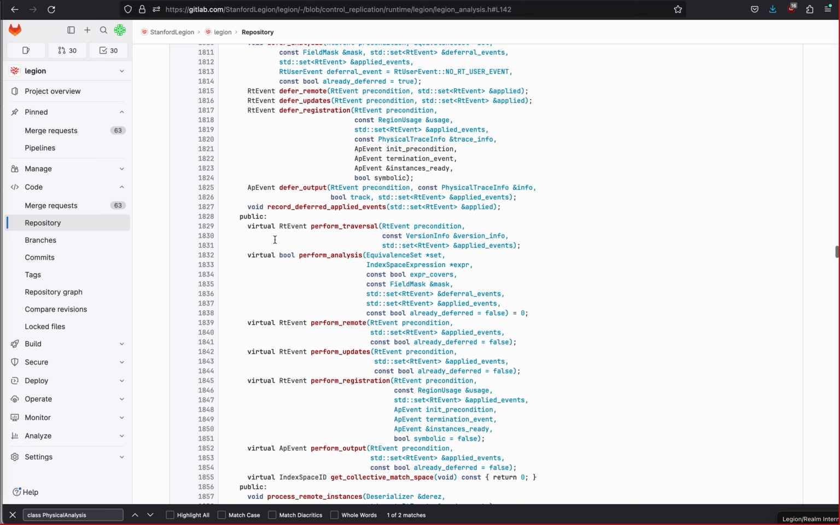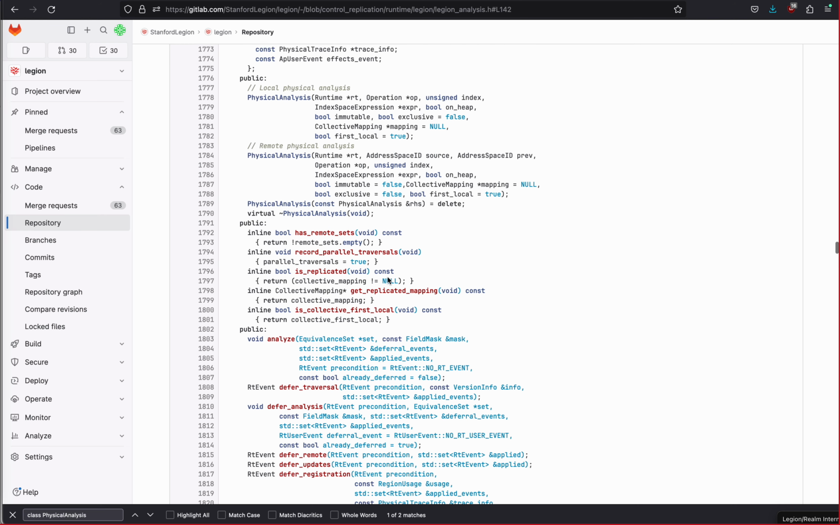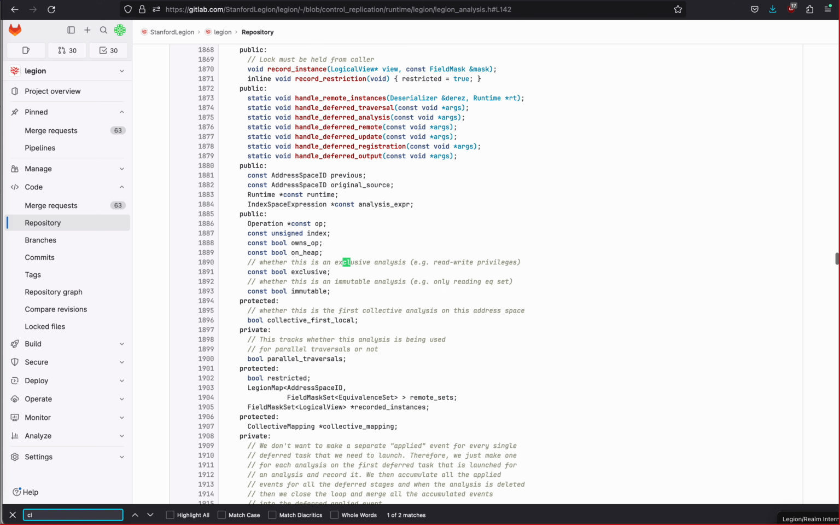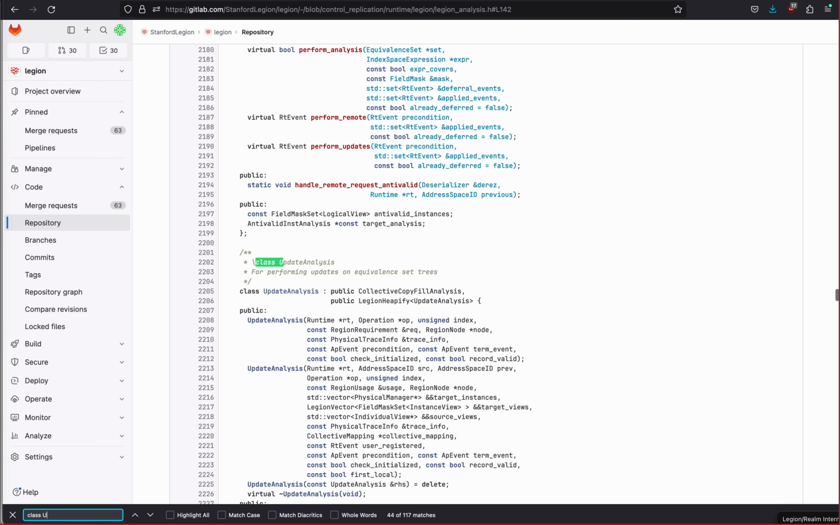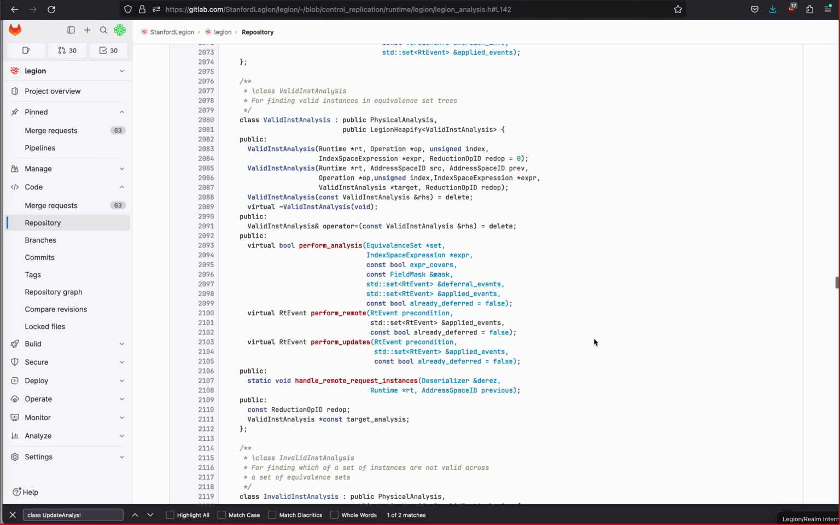But you can see these are all virtual methods, and they get overloaded by the various different subclasses that actually perform different things. So there's a couple of different top-level physical analyses that you should at least be aware of, and I'm just going to highlight them very briefly now, and then you can look at a lot of these offline. The main one is perform update analysis, right? This is the one that actually gets used by most operations to issue copies and fills, to bring the instances that are trying to be mapped up to date. But you can actually find some other ones up here.